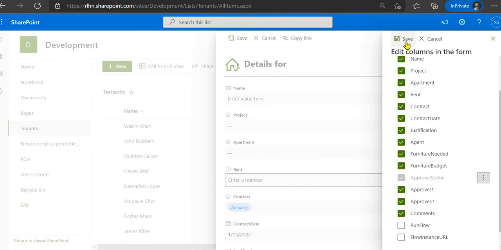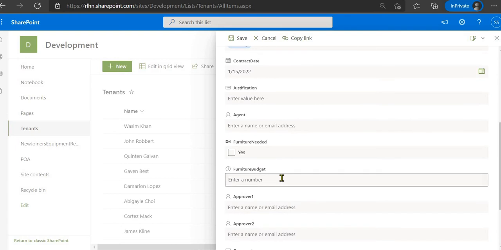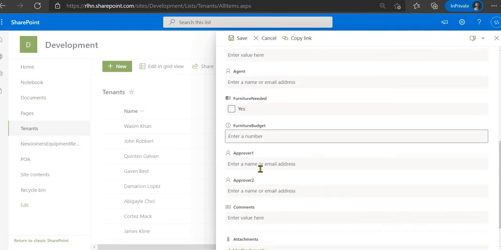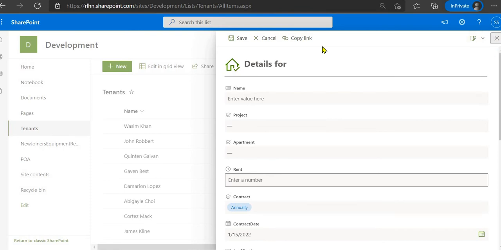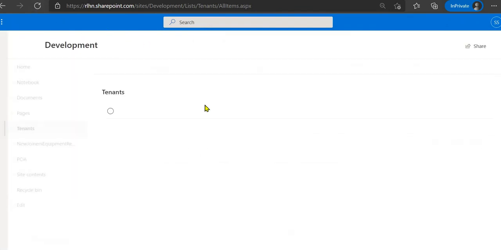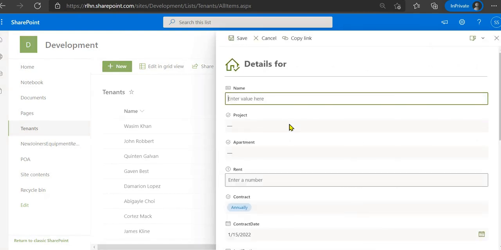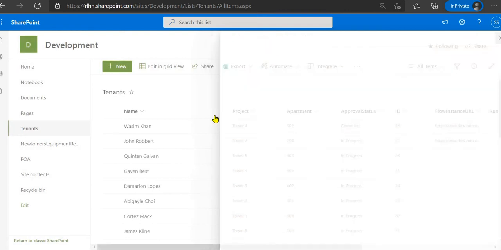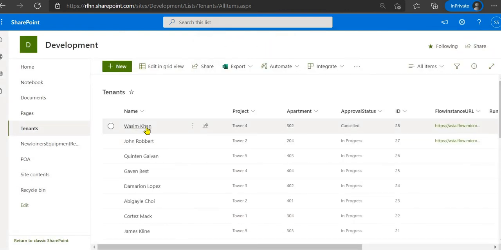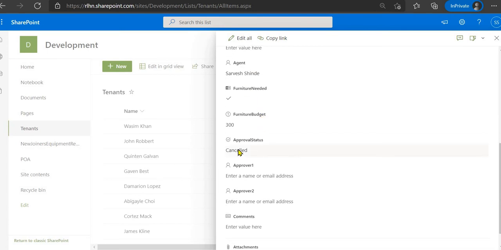Once it is saved, just click on Save, and you can see that it should be already reflected, and the approval status column is not there in the form now. So I'll just close it. Let's just refresh it. Click on New. You can see that the approval status column is not there, and if I go to open an existing record where the approval status value is there, which is cancelled, you can see.